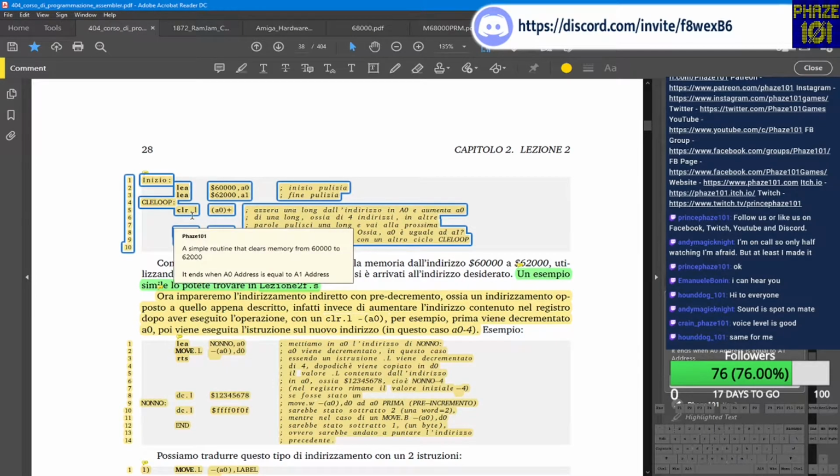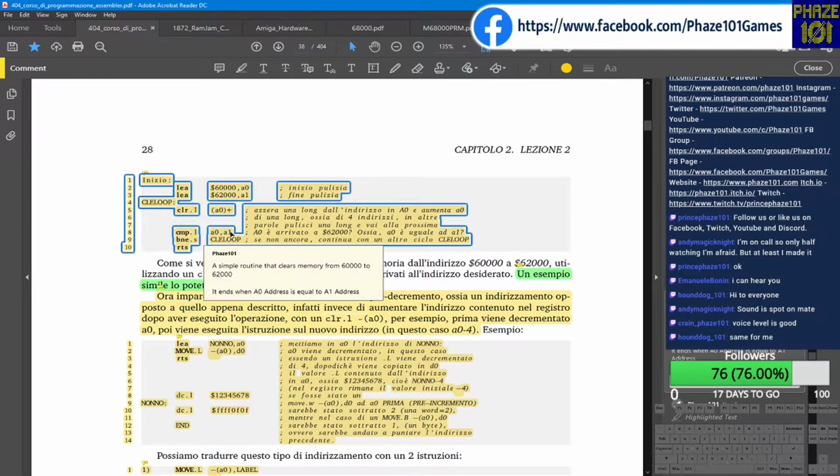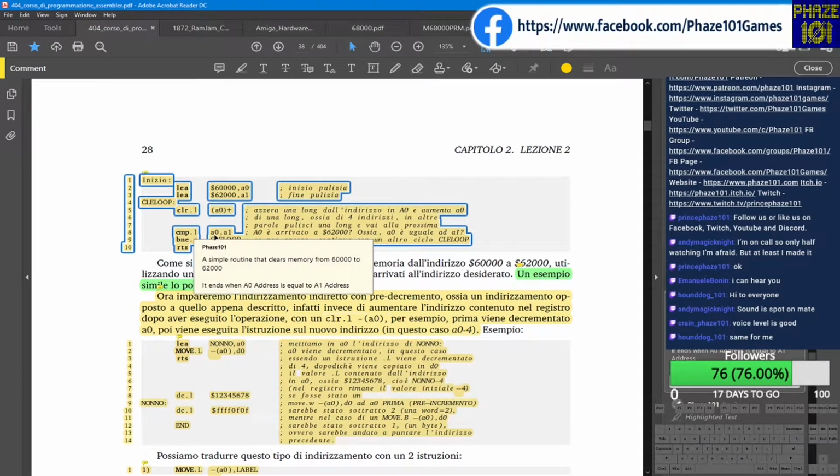And then we clear. Remember, we are clearing 4 bytes each time, and we increment A0 by 4. That's why we have the plus sign. Then we compare that A0 matches A1. If it matches, then we don't need to continue to clear the screen. If not, we continue to clear the screen. That's all. But this type of routine, you're going to use it. It's quite a common routine in 68000.